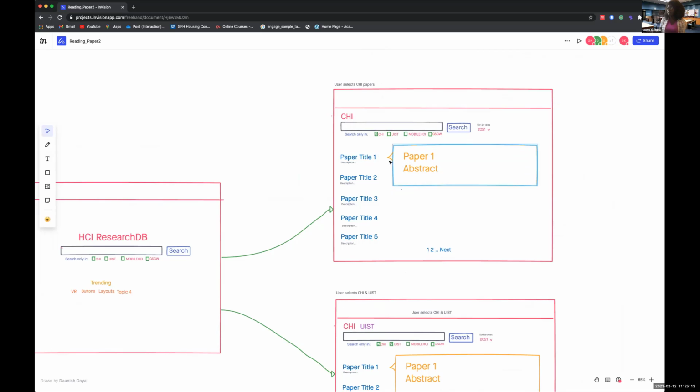So we added that because we thought it's important for people to be able to read some part of the abstract to give them an idea of what the paper is, to determine whether or not they want to continue reading the paper. We also added here to be able to sort the papers by years. So if you wanted to search papers from the CHI conference from this year, so you know what is more relevant in the community as well.